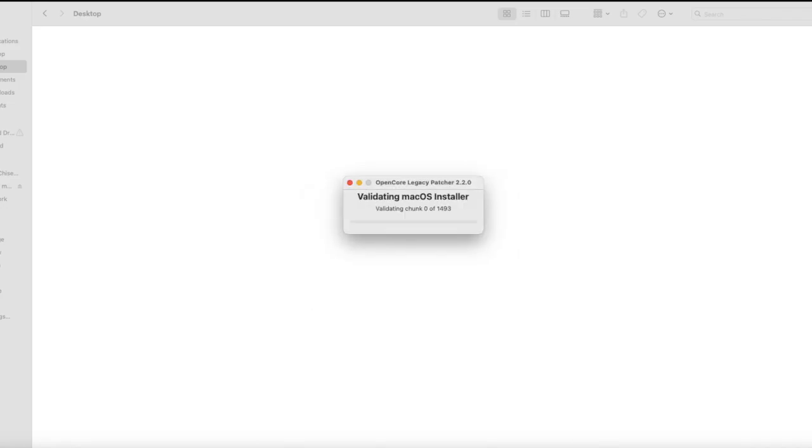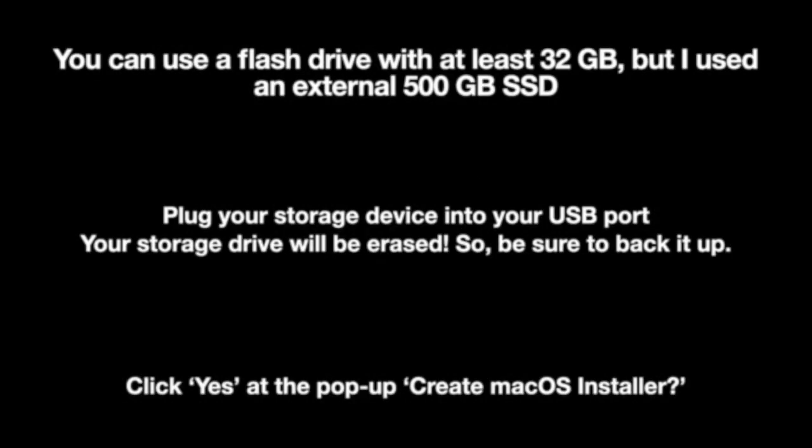The macOS Sequoia installer will be validated and extracted. The pop-up will ask if you want to create a macOS installer. But first, plug in your USB drive. You can use a flash drive with at least 32 gigabytes, but I used an external 500 gigabyte SSD. Plug your storage device into your USB port. Your storage drive will be erased, so be sure to back it up.